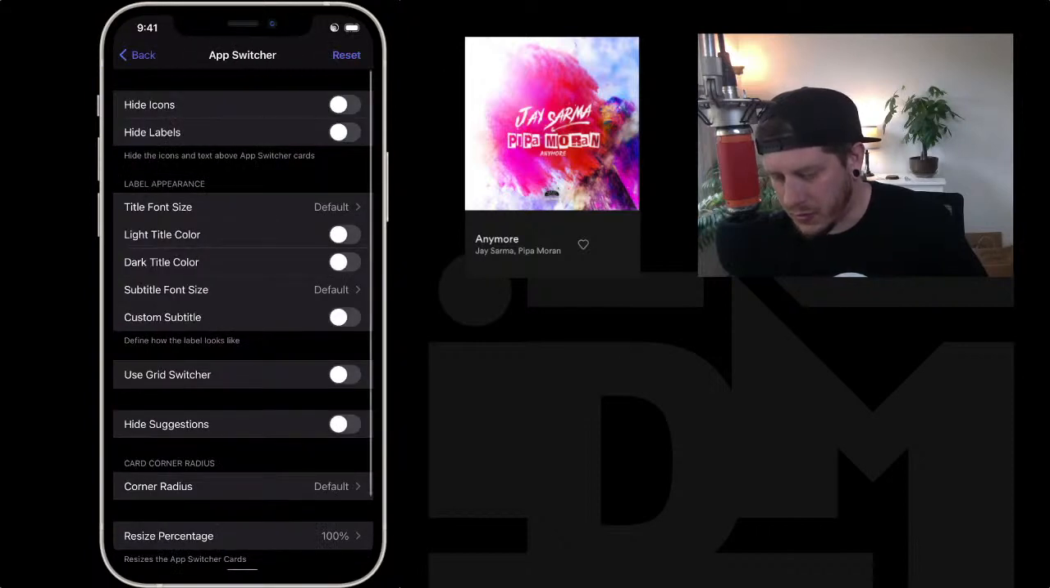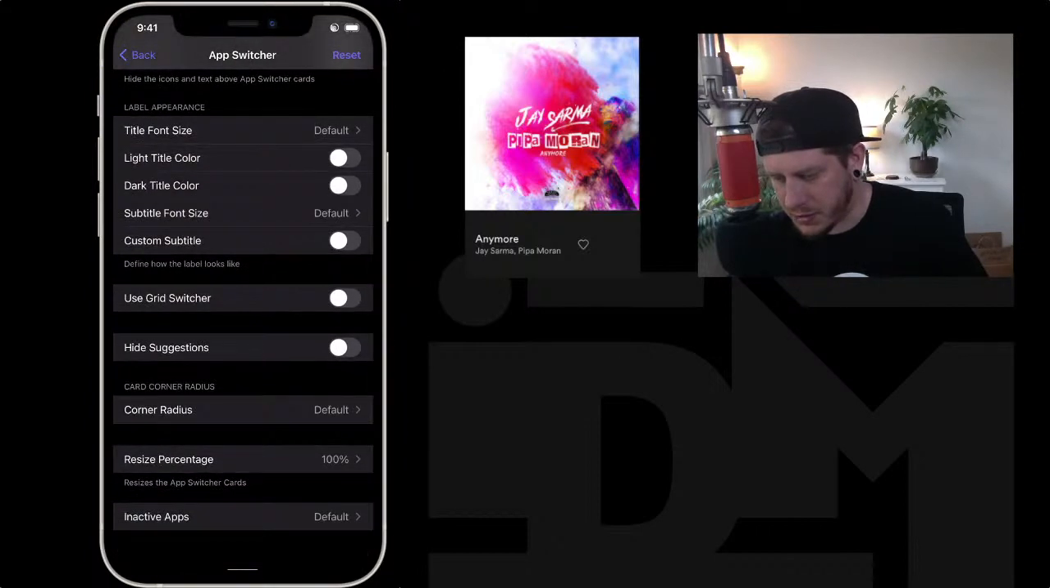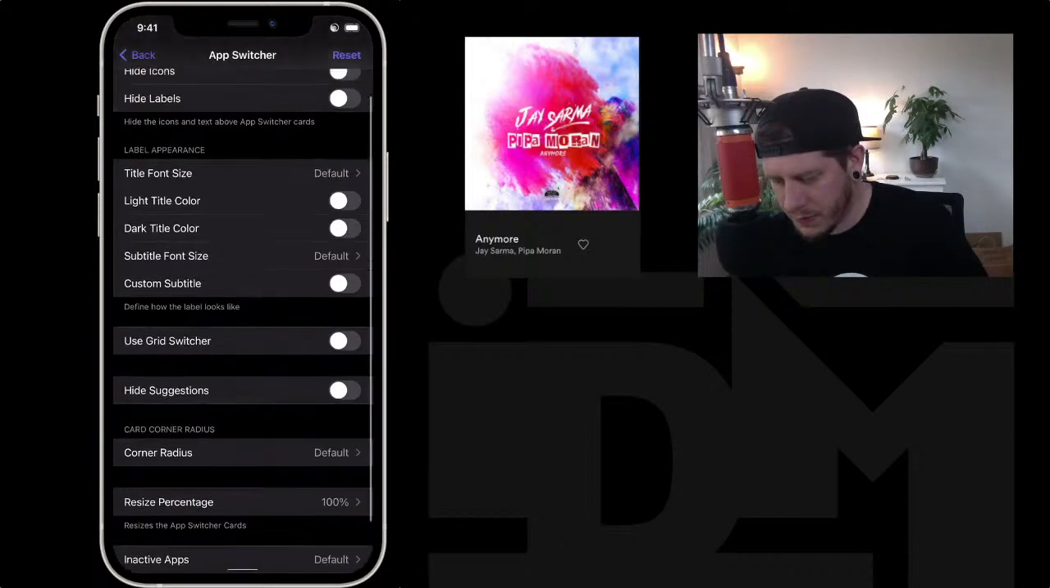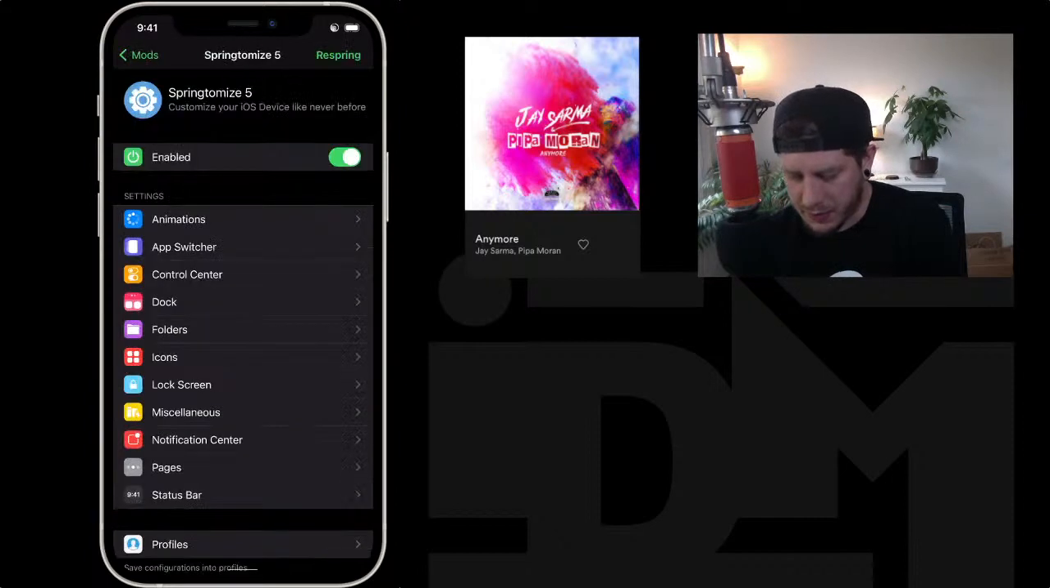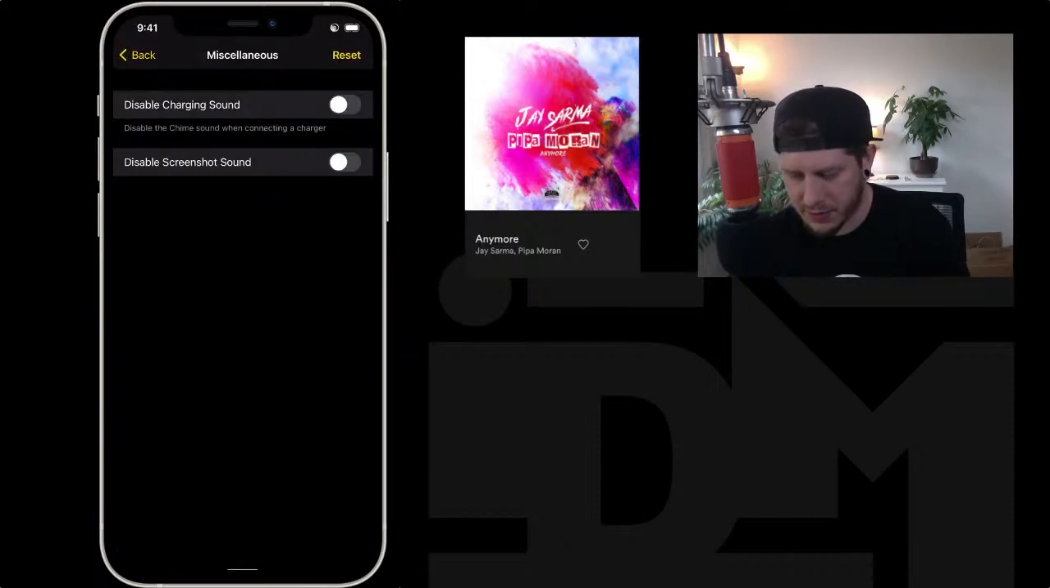I think you can do cool looking effects with the switcher. Oh, I thought there was a different kind of effect that you can make. Maybe not. That must be a different tweak or something. What's miscellaneous? Oh, nothing really.